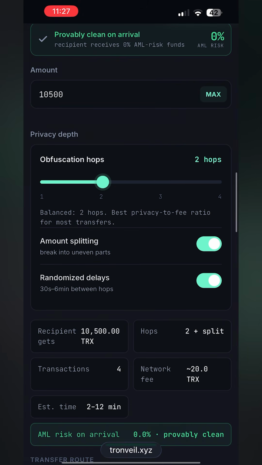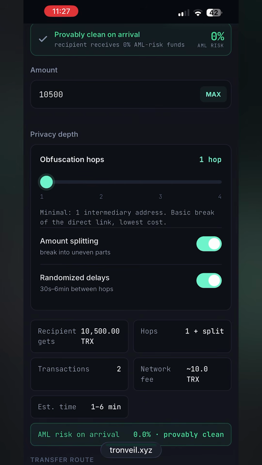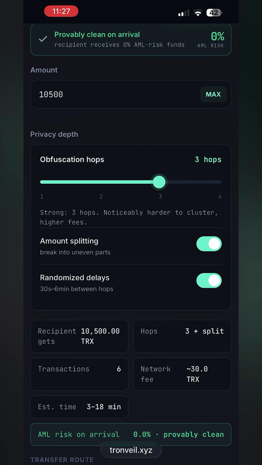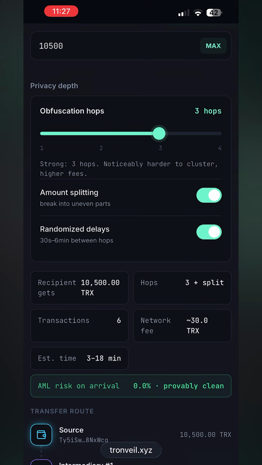This is where the transfer behavior gets adjusted. One parameter controls how many intermediary stages are involved before the transfer reaches the final destination. Higher values mean the route becomes less direct from an execution perspective, but they also increase network activity and usually require more time to complete.